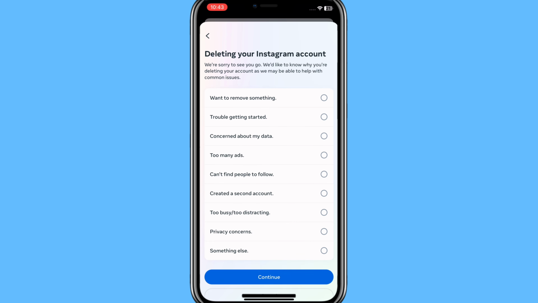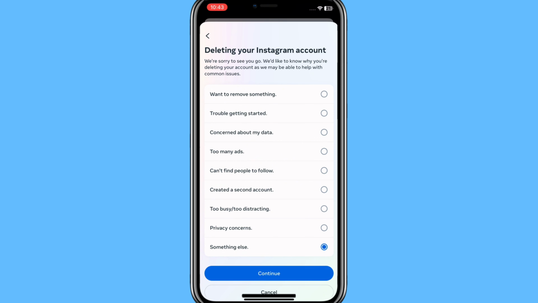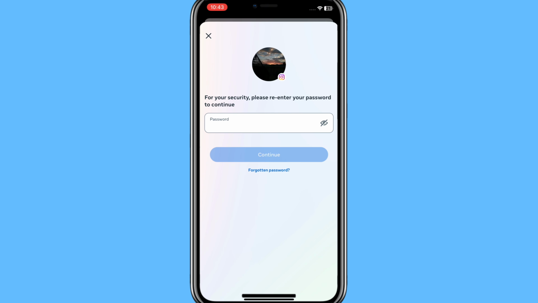Then this page will pop up. Here you need to select the reason why you want to delete your Instagram account. Once you select that reason, then click on continue. Then for deleting your account, here you need to re-enter your password. Once you re-enter the password, then you have the option of continue. You simply need to tap on it.